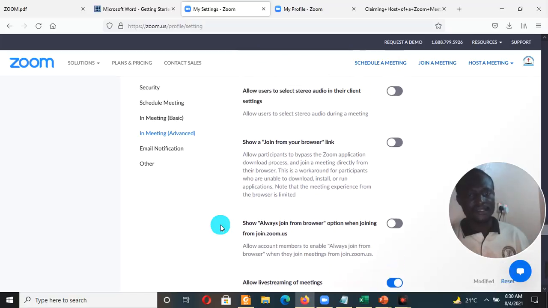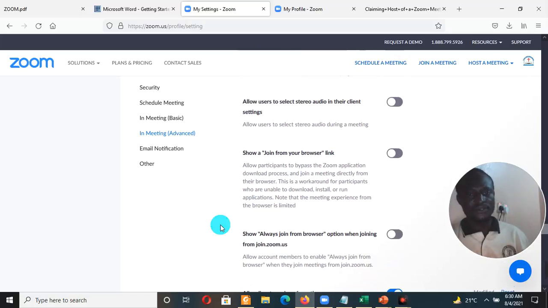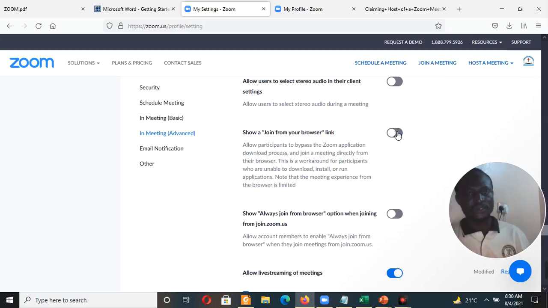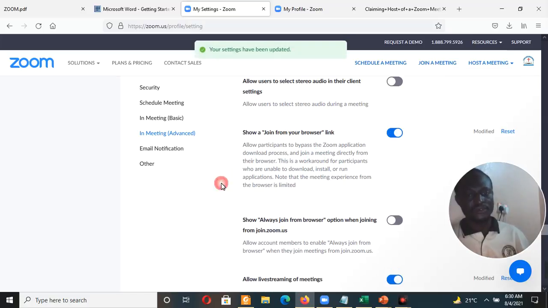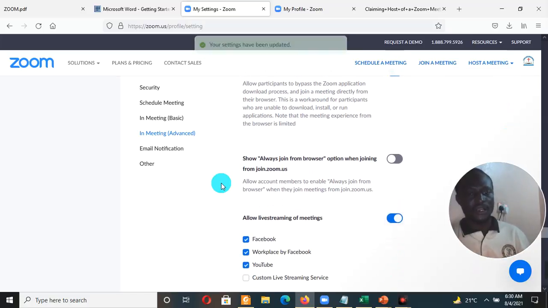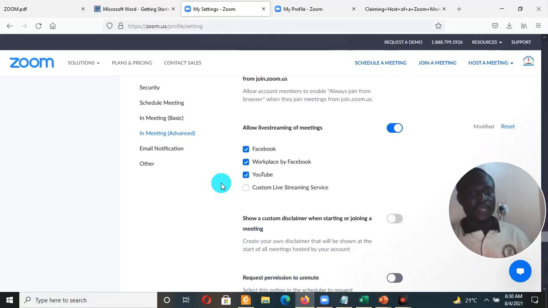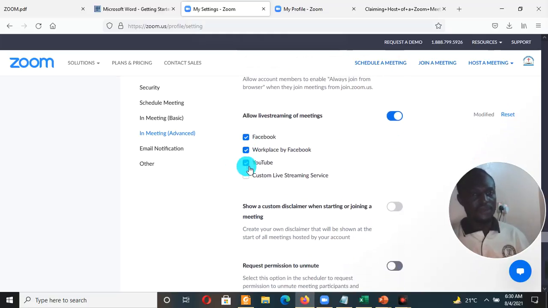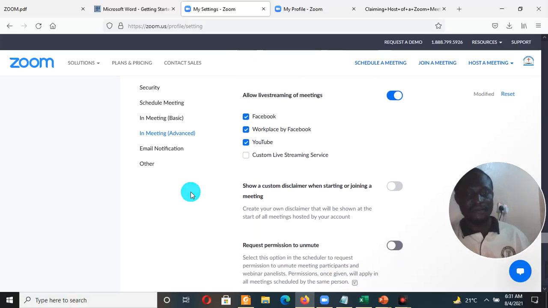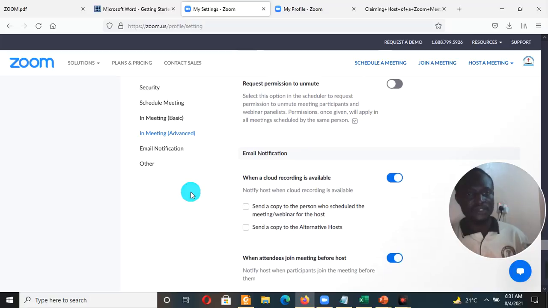On the other side, they can also join from a browser link. You can show this in case someone fails to install Zoom on their computer. You enable live streaming. Facebook, YouTube, you can enable this live streaming so that these options are available on the other side in case you want to use them.